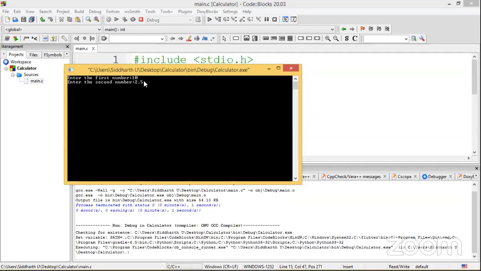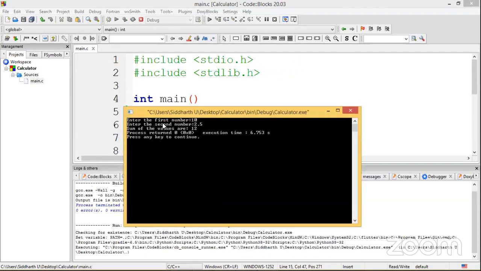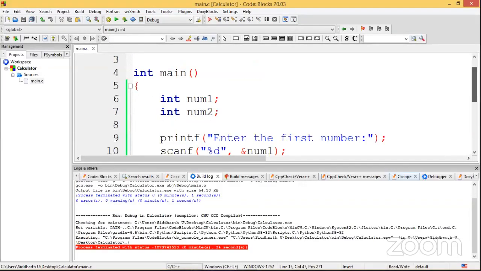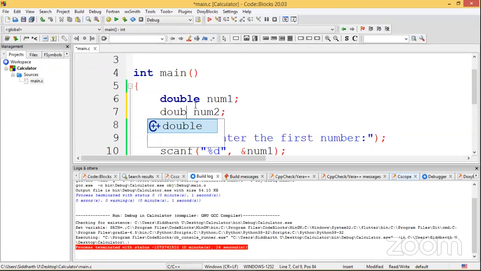So what I'm getting is 12. The 0.5 is not coming. Why? Because I assigned the variable as int. So when I scanf the second number, I get only 2. What am I supposed to do if I want decimal values? I should change everything. Instead of int, I'm supposed to write float or double. So we'll write double. Both are correct, but we use double if you want to enter a big decimal number.